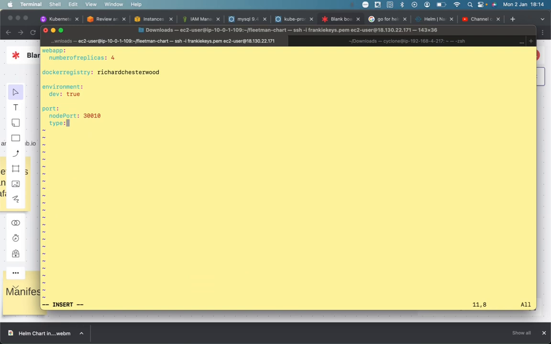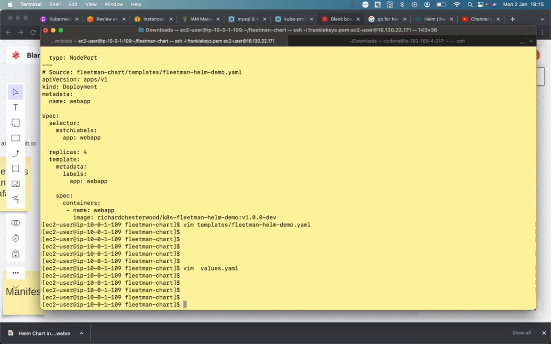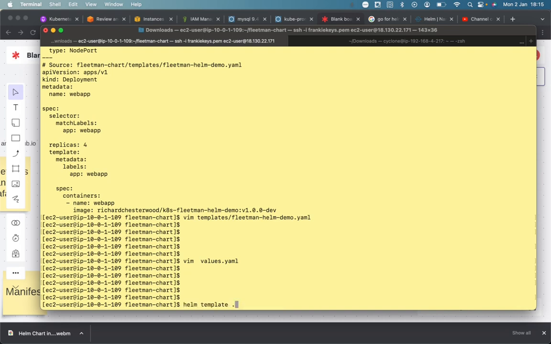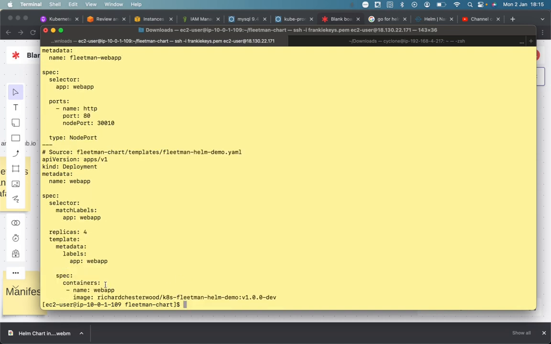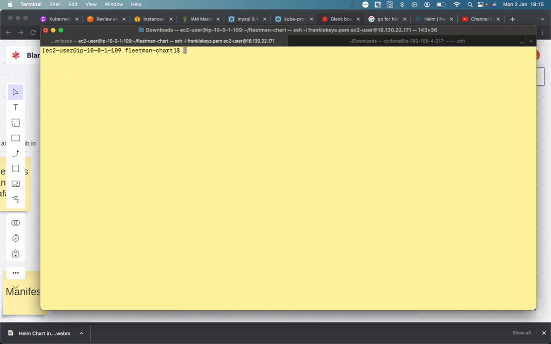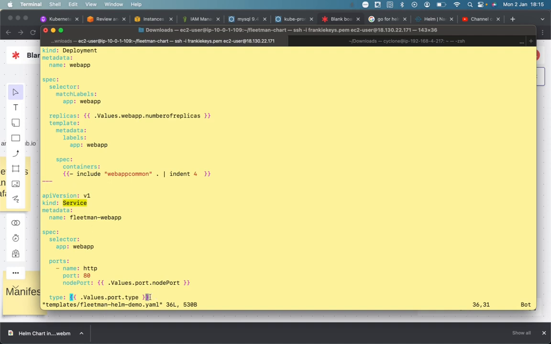Okay, no problem. Let's see. There'll be no challenge. So helm template. It's now coming as NodePort. So this is what is being called dynamic content. These are ways you set up dynamic content. You can actually do anything with this.